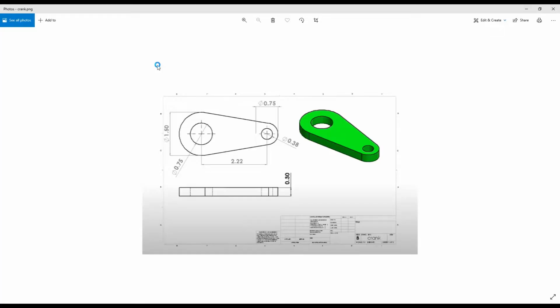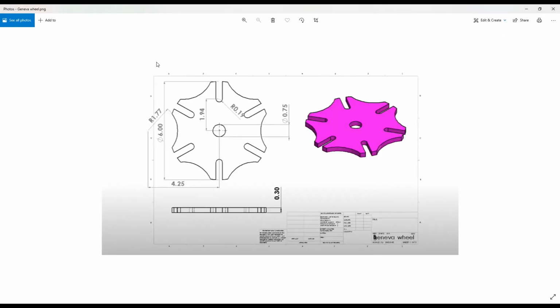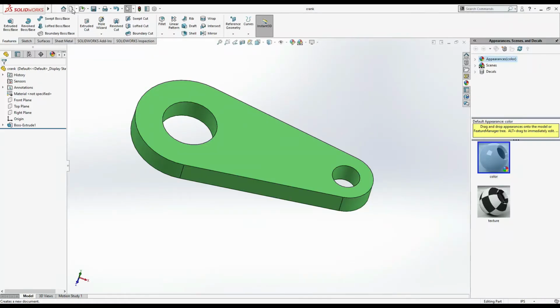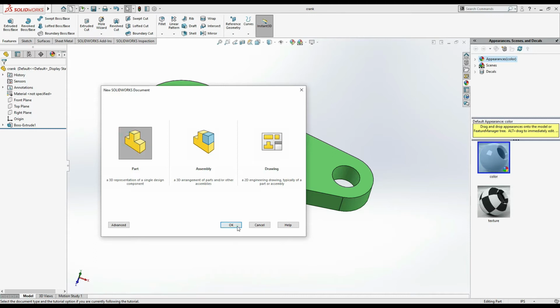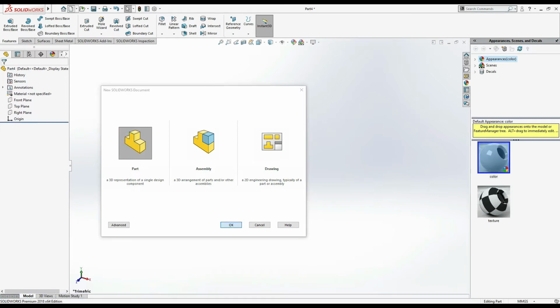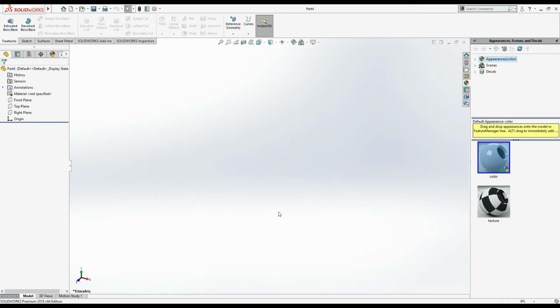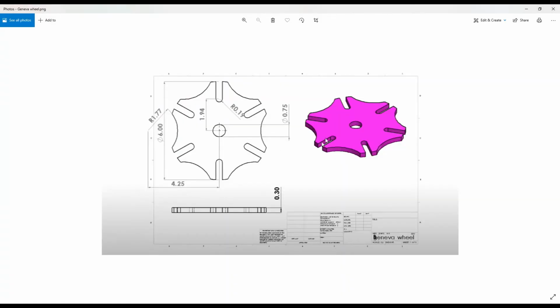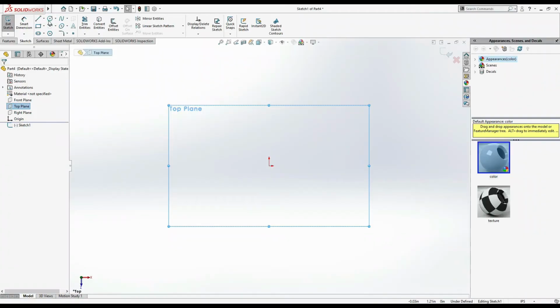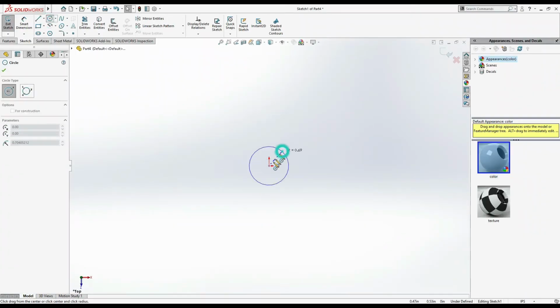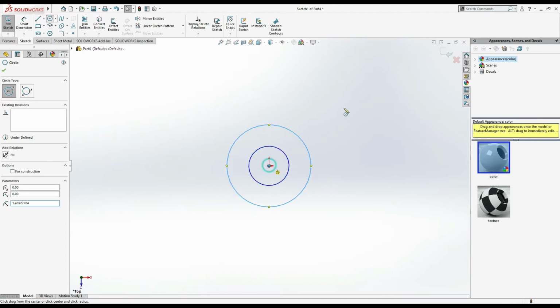Now next we have to draw this Geneva wheel. I have uploaded a tutorial for the Geneva wheel, and now I am going to draw it again. It's quite different from this, as you can see, a part. Okay, we are going to draw in IPS, top plane, sketch, same procedure. We have to draw these three circles. Select circle, 1, 2, and this one is 3.